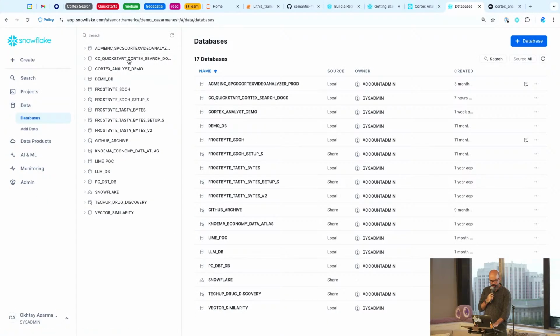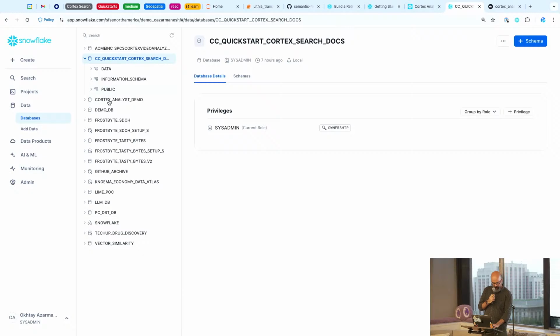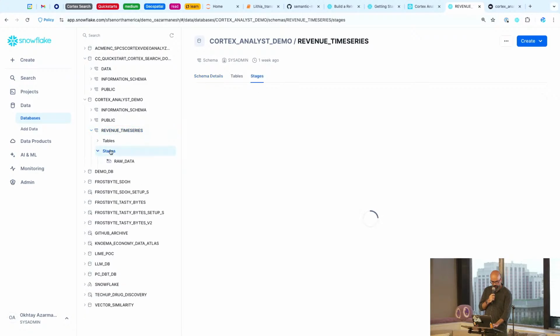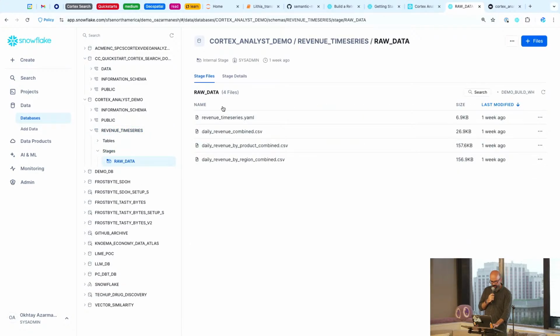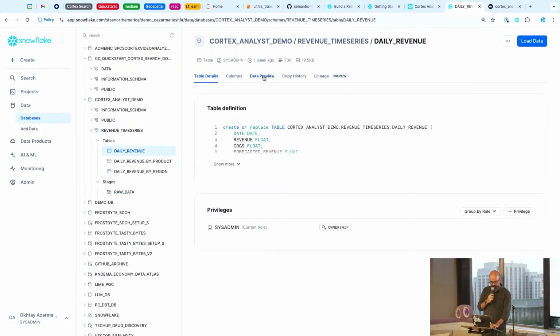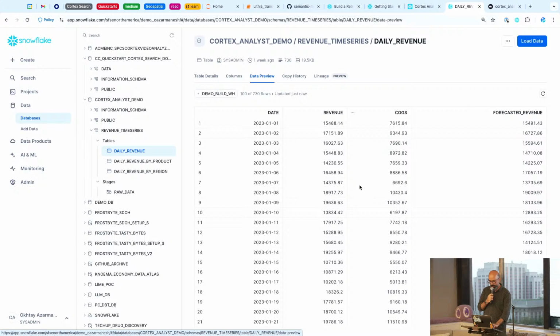For the sake of this demo, I've gone ahead and set up the Cortex Analyst demo. How you upload files to Snowflake is you put them in a staging environment here. I've added these 3 CSV files plus a YAML file, and organized them into these 3 different tables. So you have daily revenue, and here's a sample of your data. I want to be able to just conversationally ask questions about this data, and that's the purpose of Cortex Analyst.